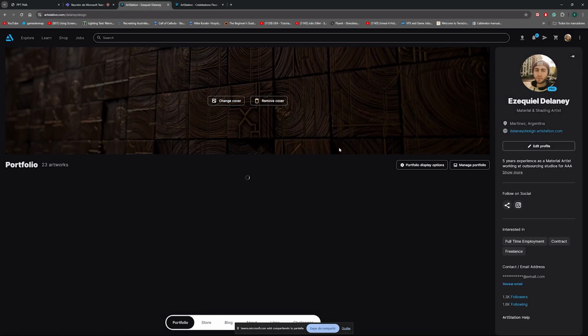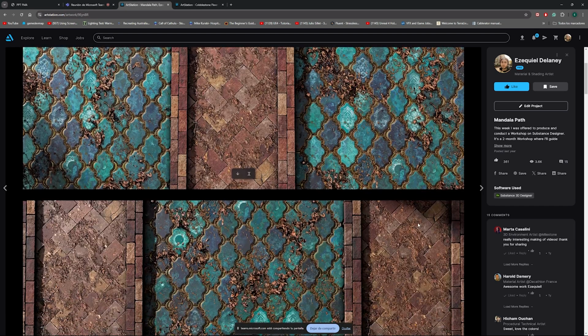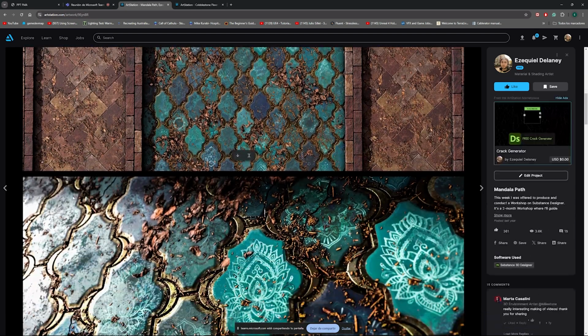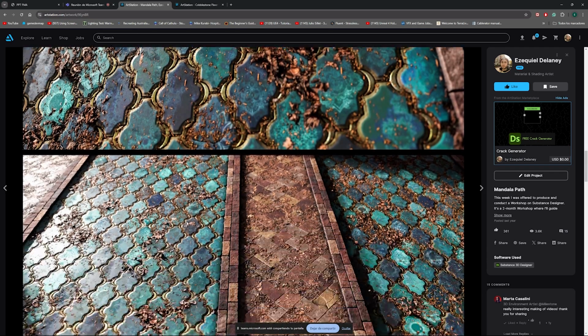I have also done it before with other materials. I think this is a good example. All of this scattering that we see around is layers and layers of scan data that look good because they are scan data, and I was able to blend it.